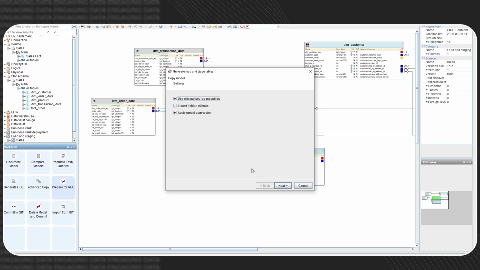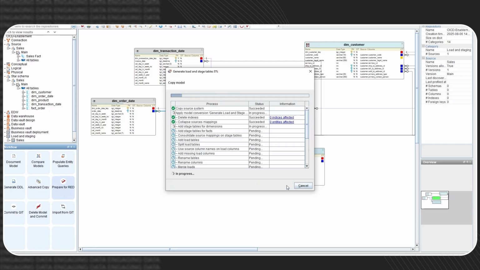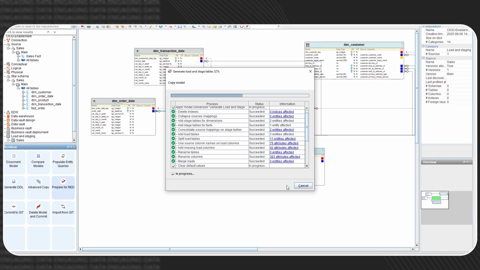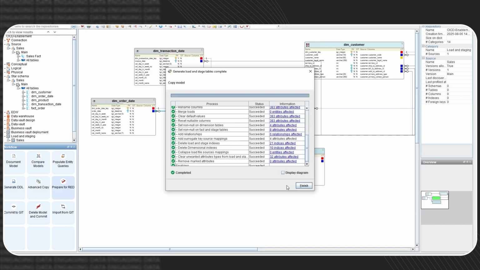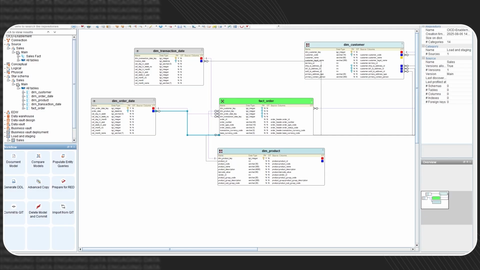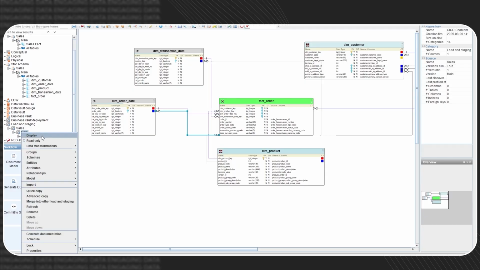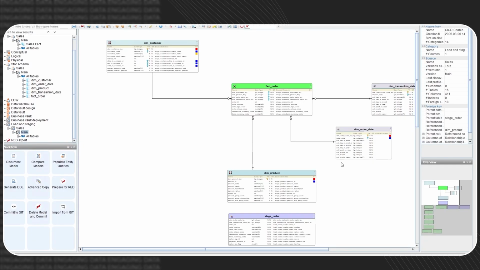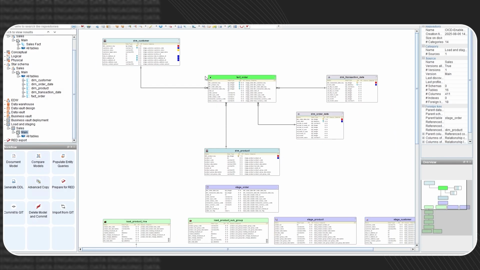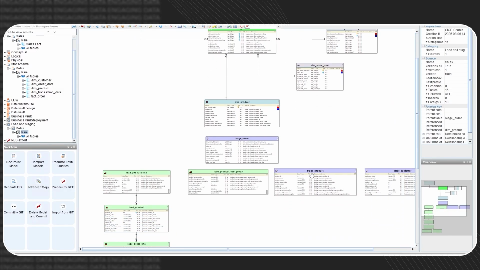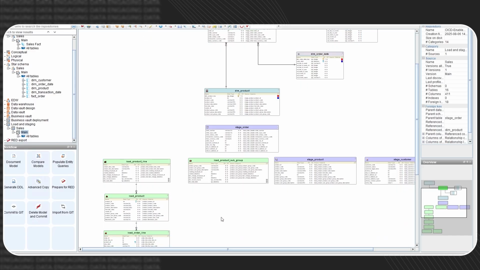We're going to use the original source mapping, and we're going to apply the model conversion rules to help automate the build of the data model. So if I now open up, you can see we have the design here. We have our fact and dimension tables, we have the stage tables, and we have the load tables.